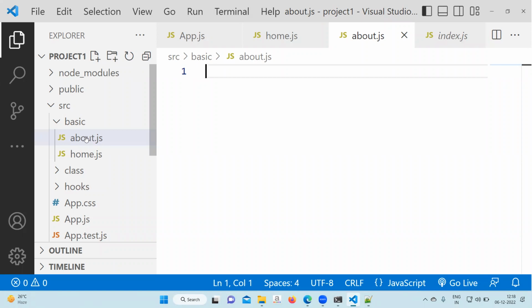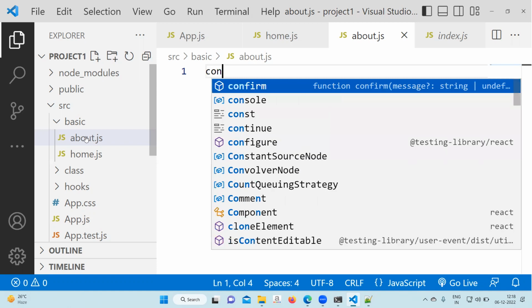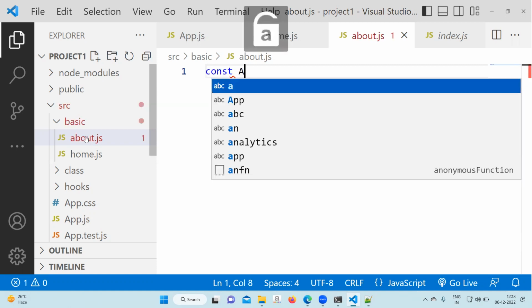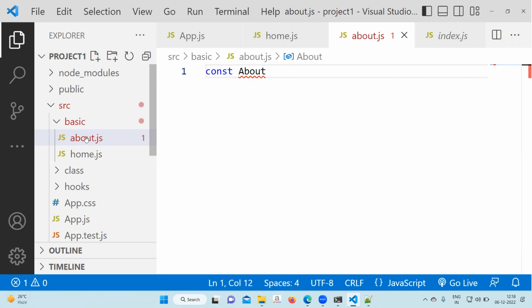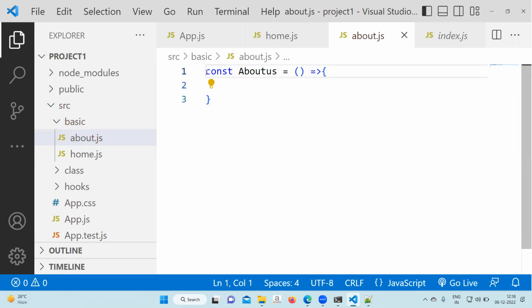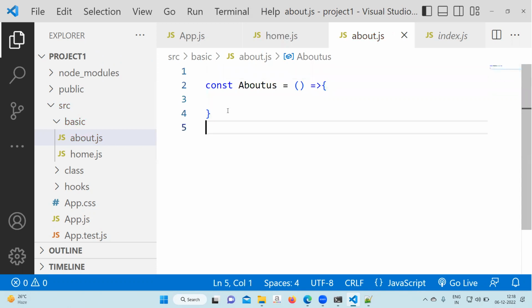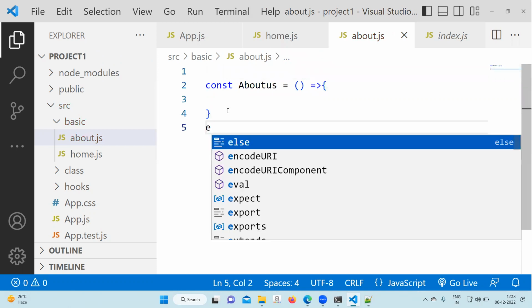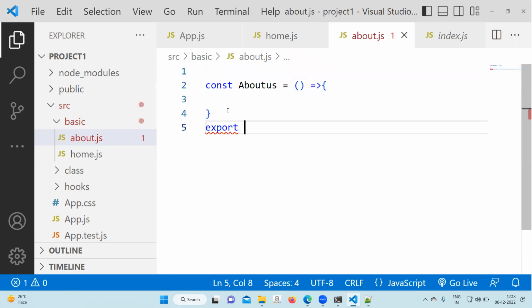The previous function you have written for home was the traditional way. It is not as per ECMAScript 6. We will write like this. From today onwards, whichever functional component we write, we will use the fat arrow method. Const about us. You will use that fat arrow method. Then you will write below again: export default about us.